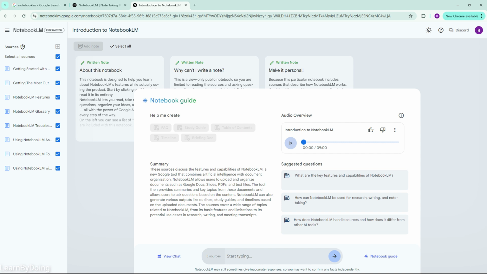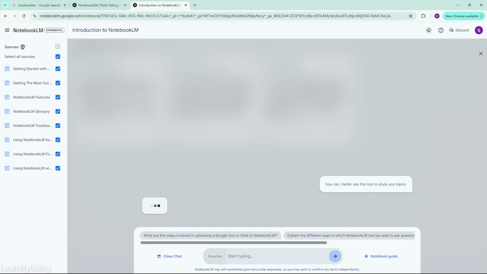So this one is the default example. Let's ask one question. How can I better use this tool to study any topics? Let's see how it goes. When you ask this question, it actually does a query to all the documents. I think, first of all, there is RAG. There is a RAG mechanism behind it.